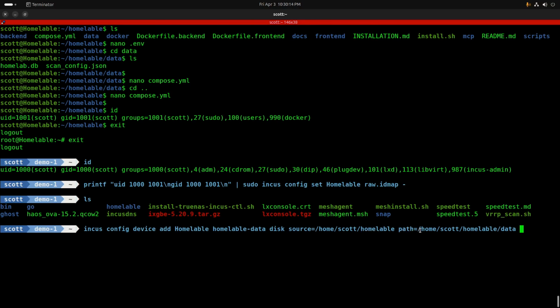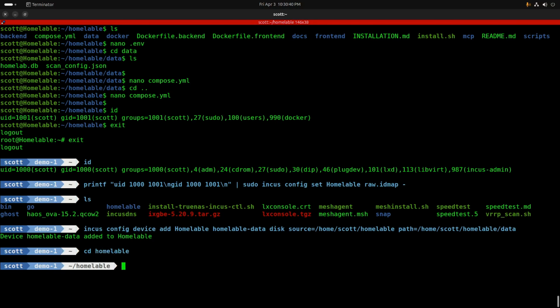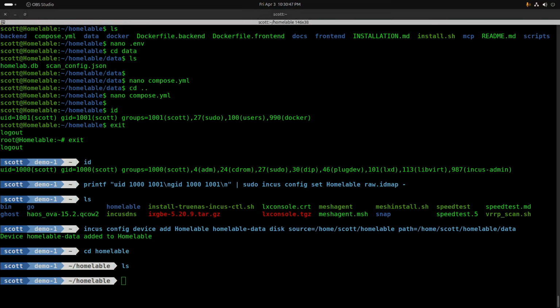But then the path is the path inside the container, which is a little bit different. It's /home/Scott/HomeLabelle/data. So we do that, and it says HomeLabelle-data added to HomeLabelle. And now if I do a cd to HomeLabelle and I do an ls, we don't appear to have any data in that right now.